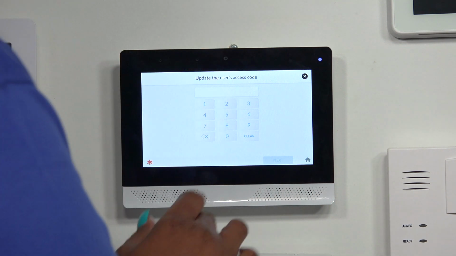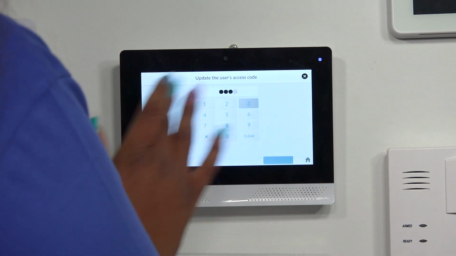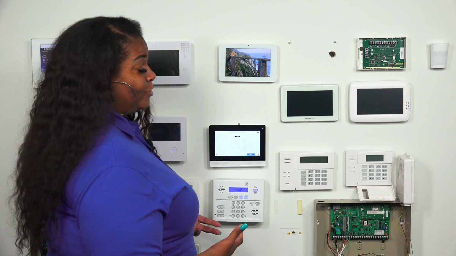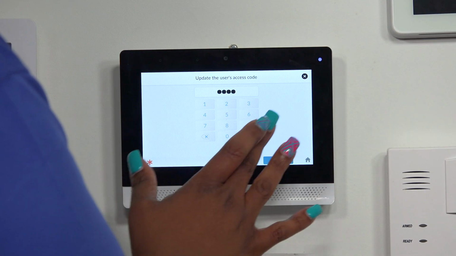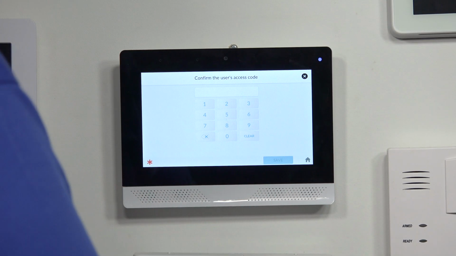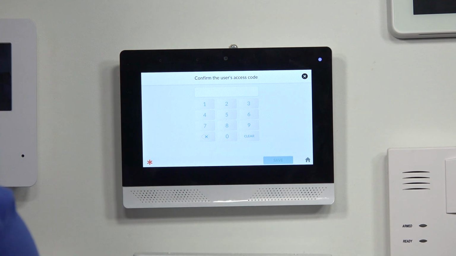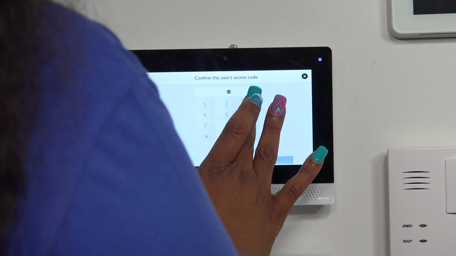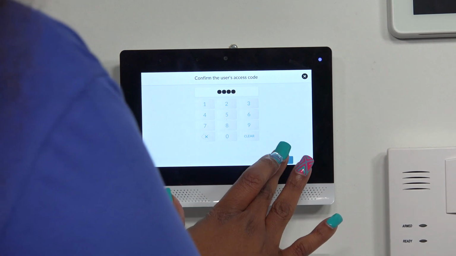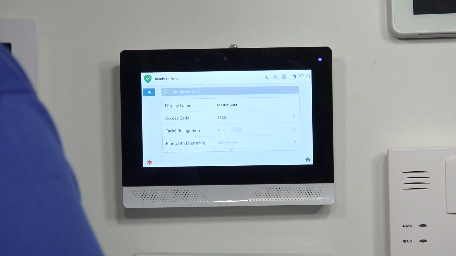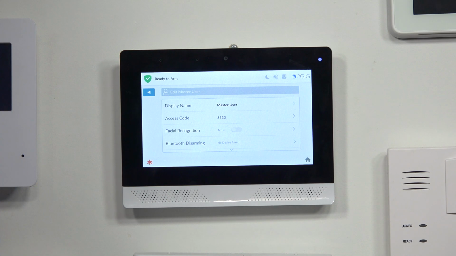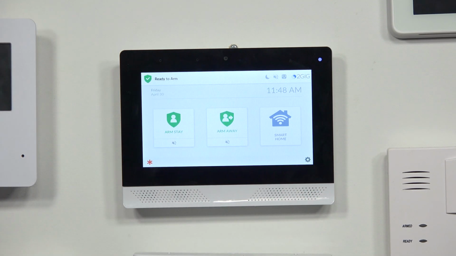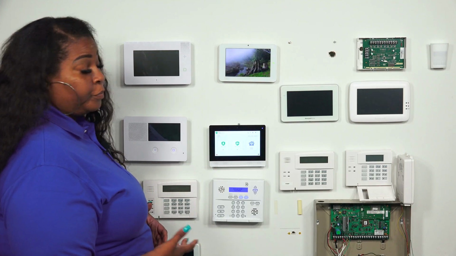Select that option, and we're going to think of a new code. I'm going to keep it simple. Let's do 3333. And this is basically how you would manually change the master code. So we've changed it to 3333. Let's hit next. Now we need to confirm the user's access code, or the new code that we've changed it to. So let's do 3333. Save it. All right, so now we have the new master code there. Let's go back to the home screen. So you're going to press the little home button in the bottom right hand corner.